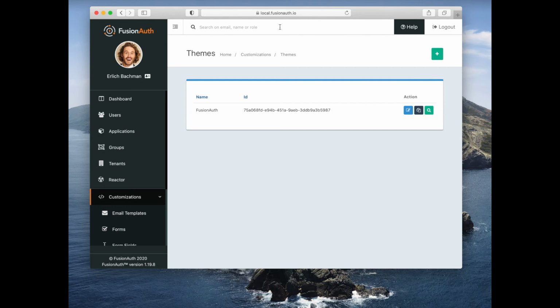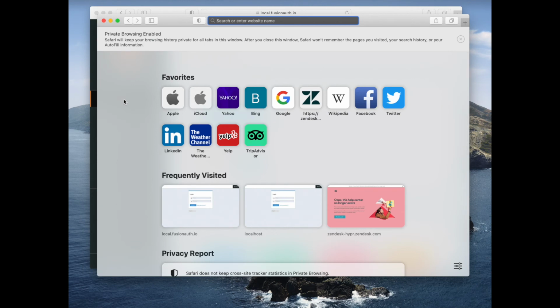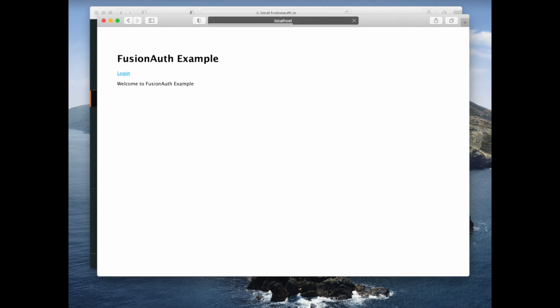So that concludes the whirlwind tour through the FusionAuth admin interface. So let's go ahead and log a user in. So I've set up a very simple application. This is an open source example application you can find on the FusionAuth GitHub. Obviously your application is going to be more complicated than this one because all this one does is let you log in and show the user's name. But this will show you what the process looks like.